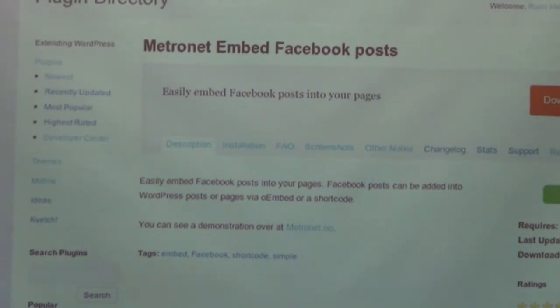Because it's literally just like a window to Facebook. Like a live... It's basically Facebook, embedded in Facebook.